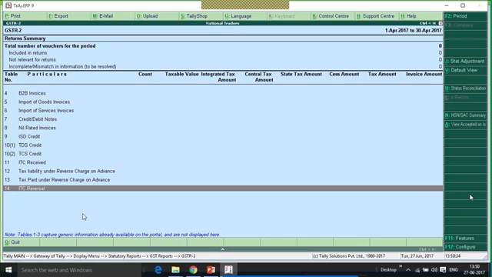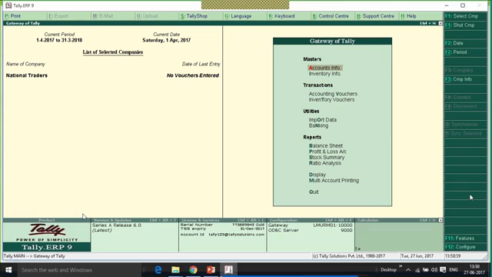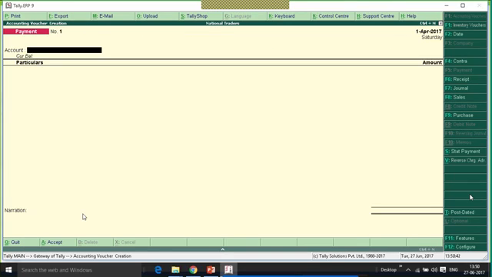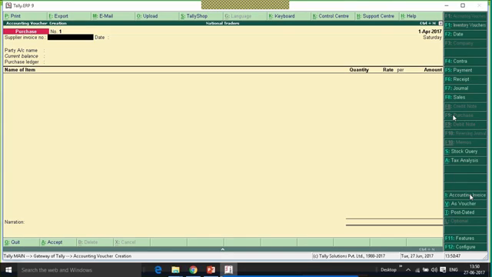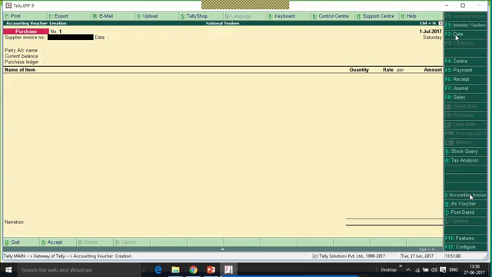So now let us record the transaction and experience the appearance of those transactions in this report under respective table. Let me go to Gateway of Tally, Accounting Vouchers, and record a purchase voucher. Since the GST is applicable from 1st July, let me change the date to 1st July, 1/7/2017.